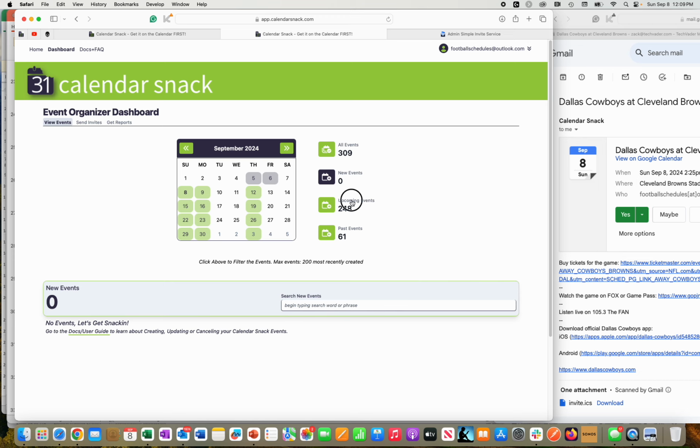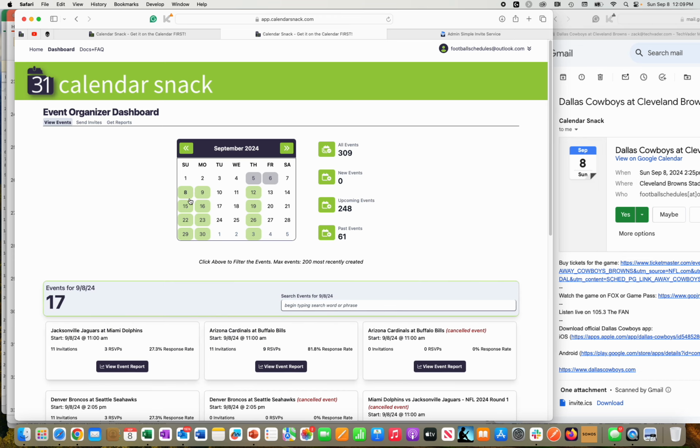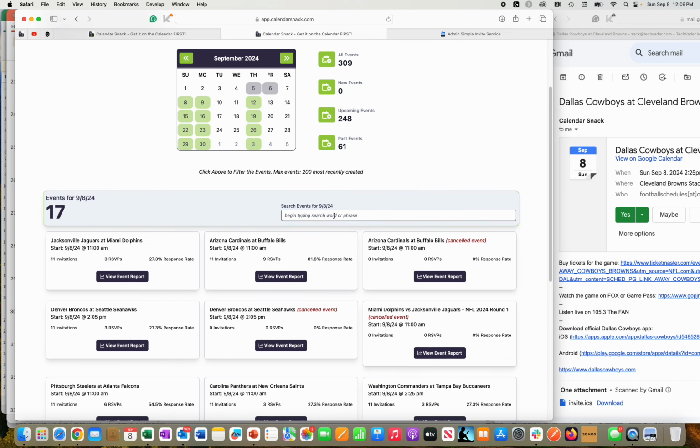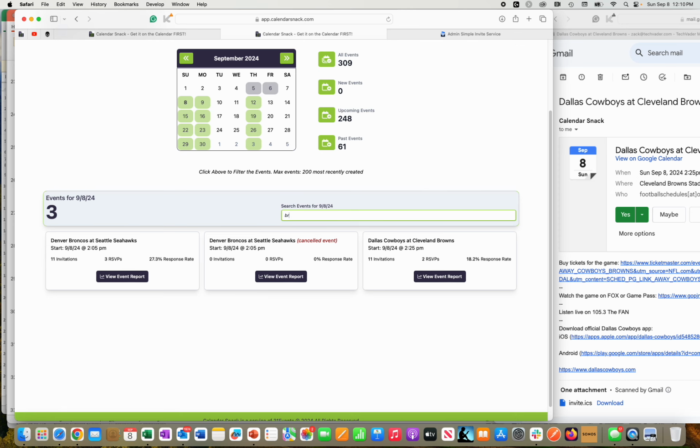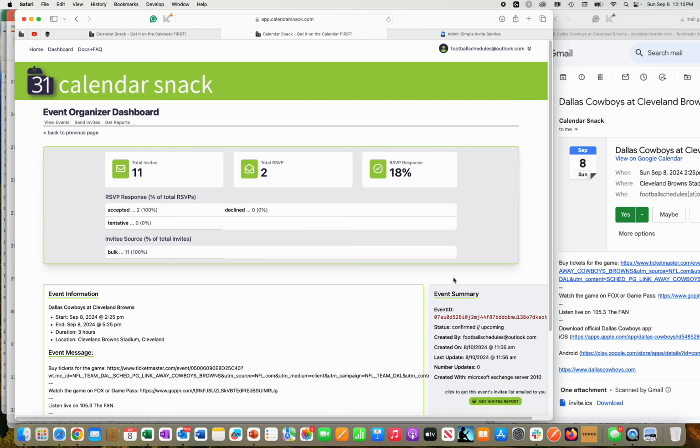I'm going to drill into upcoming, and then into the 8th. I'm going to go down to the Browns and type in Browns to cut through the clutter. There's the Cleveland Browns. 11 were sent. Here we go, and there it is. Cowboys at the Browns. I sent out 11 calendar invites. Two people said yes. That was Mandy and Zach.